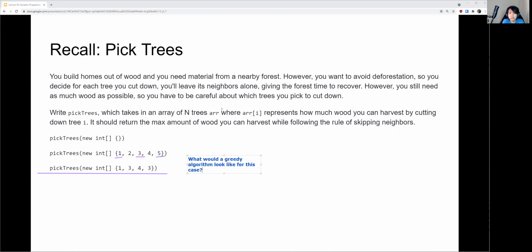But in this case, another 10 seconds, what do you think the greedy approach would be? Give me an answer if you have it. Give me a question mark if you're not sure.